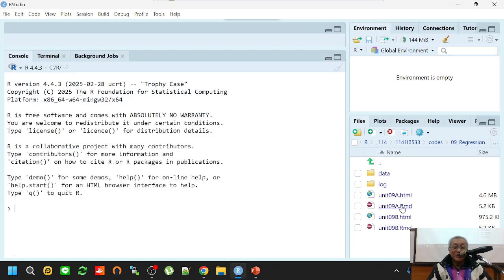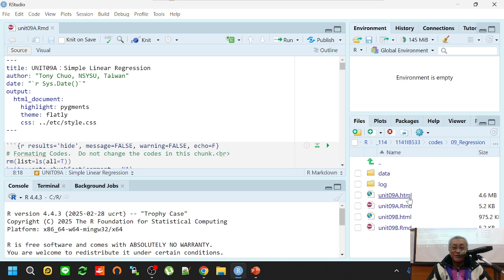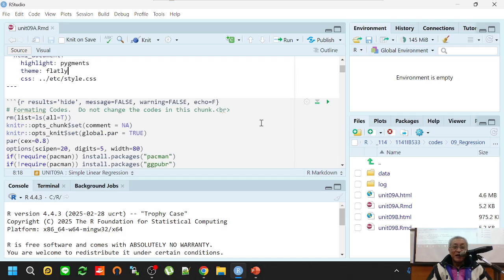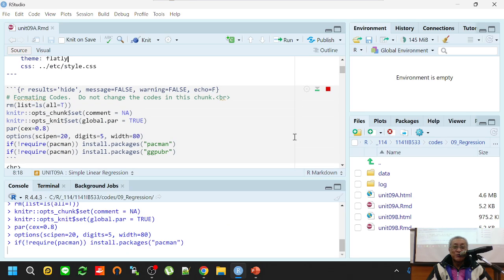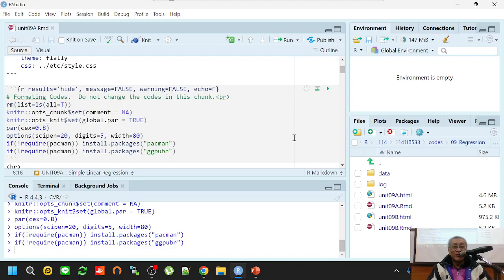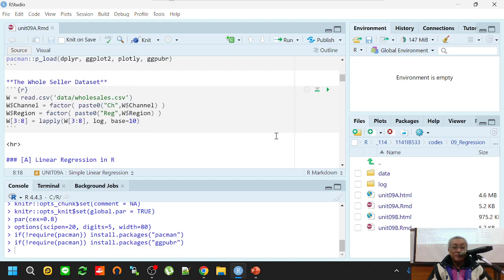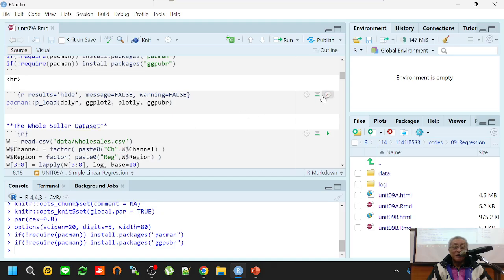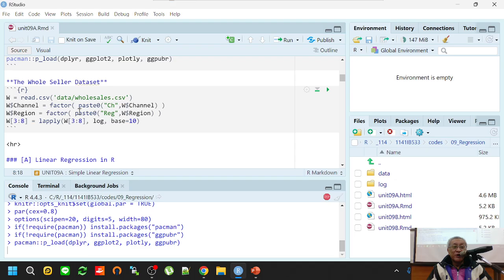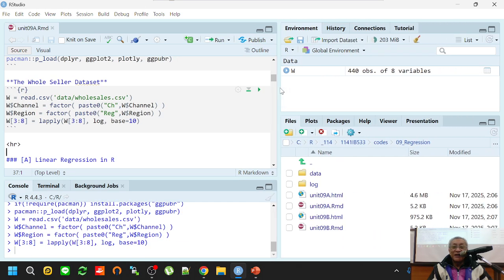So let's take a look at the first notebook. And I will suggest you run the first chunk as usual. Okay, so if we do not have the package installed, it actually will install this package for you. Now today, for demonstrative purposes, we are going to use this wholesaler data set. Okay, so we read in the data set.